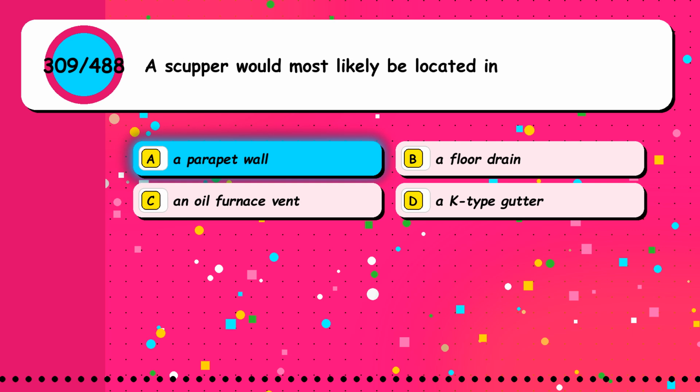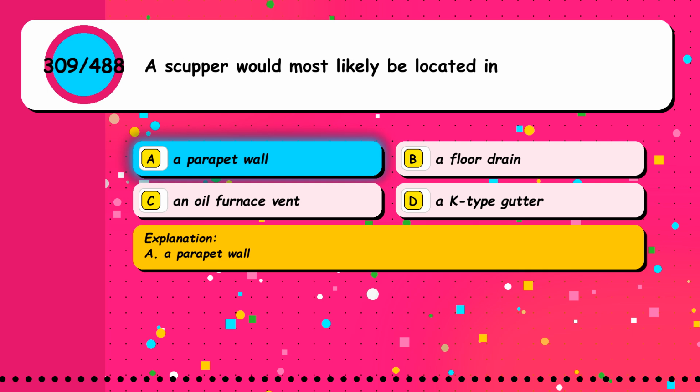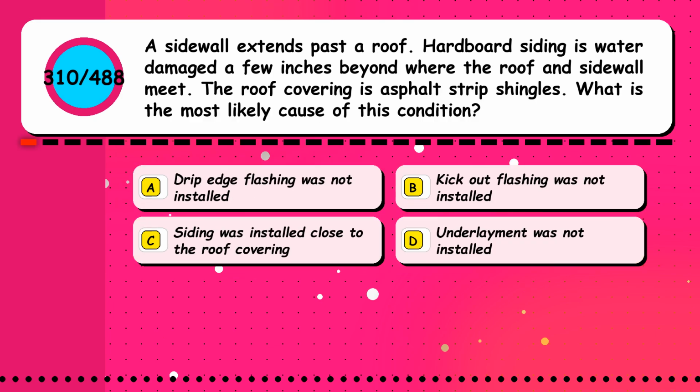The correct answer is option A, a parapet wall. Question 310. A sidewall extends past a roof. Hardboard siding is water damaged a few inches beyond where the roof and sidewall meet. The roof covering is asphalt strip shingles. What is the most likely cause of this condition?